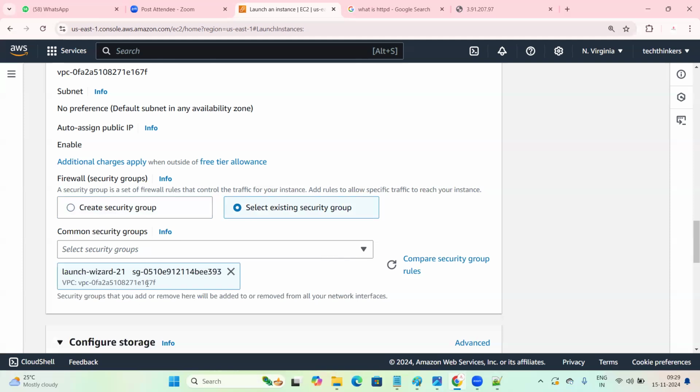If I apply the same security group, what does it mean? Whatever firewalls I have opened for server 1, the same firewalls will be opened for this server also. That is the meaning. We can create a new security group. Otherwise, we can select the existing security group. If I am selecting the existing security group, whatever firewalls are opened on this security group, you remember what firewalls have been opened.